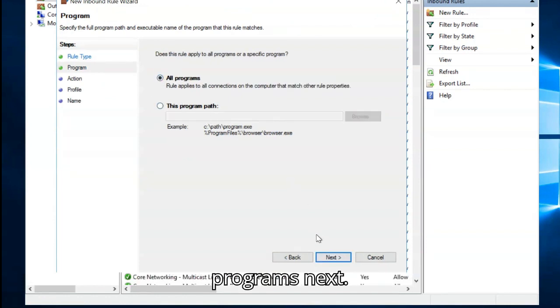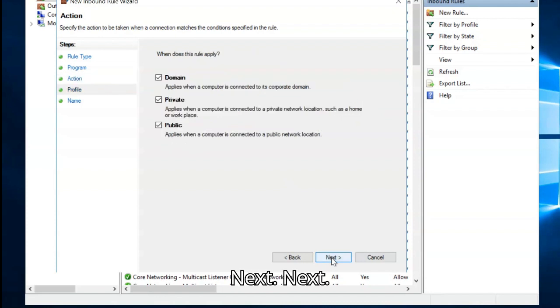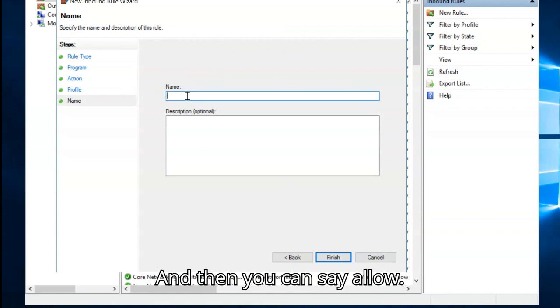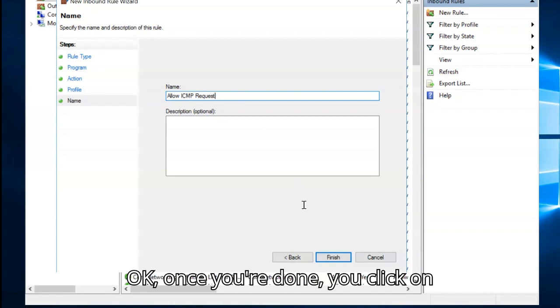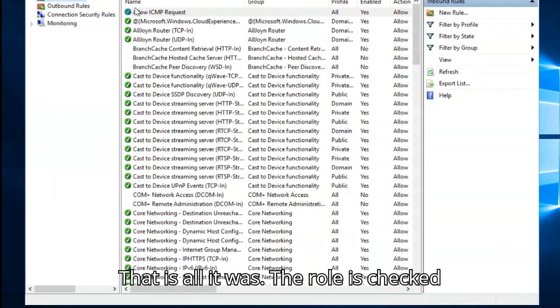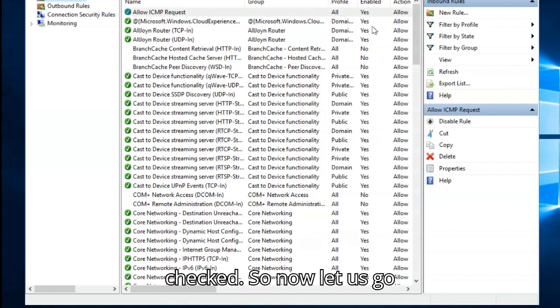Next, we have done it already: all programs, next, next, next. And then you can name it allow ICMP request. Once you are done, you click on finish. That is all. The rule is created and checked.